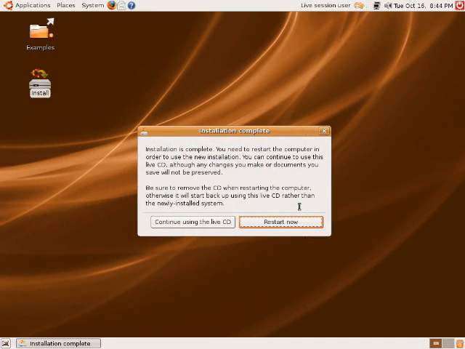Okay, we've just finished the installation, and it says installation is complete. You need to restart the computer in order to use the new installation. Continue to use the live CD, although any changes you make or documents you save will not be preserved. Be sure to remove the CD when restarting the computer, otherwise it will start back up using this live CD rather than the newly installed system. That's important to know, because some people forget to eject the compact disk when they're doing a fresh installation like this. So I'm going to restart now, and in the up next, you'll get to see what happens when I'm inside the operating system.